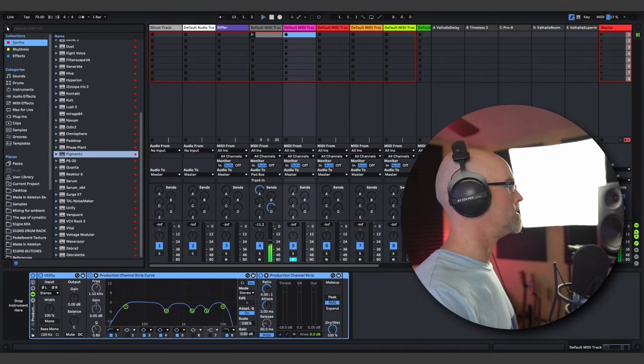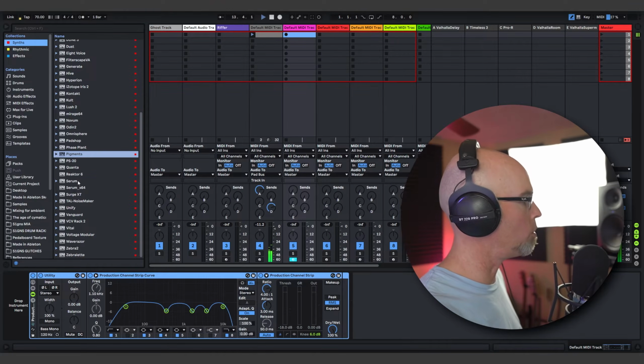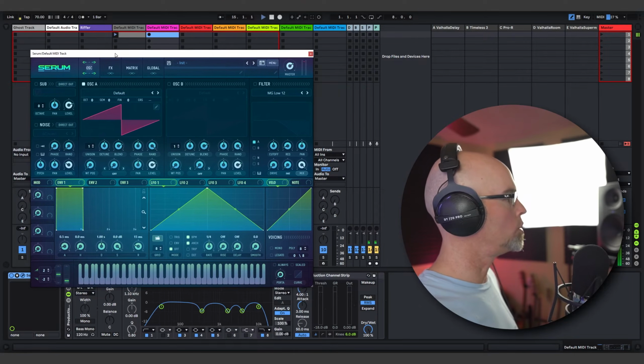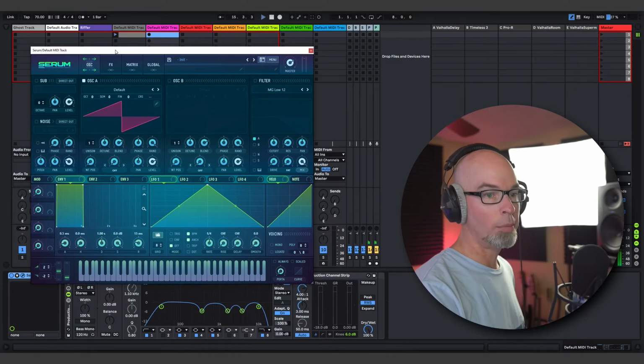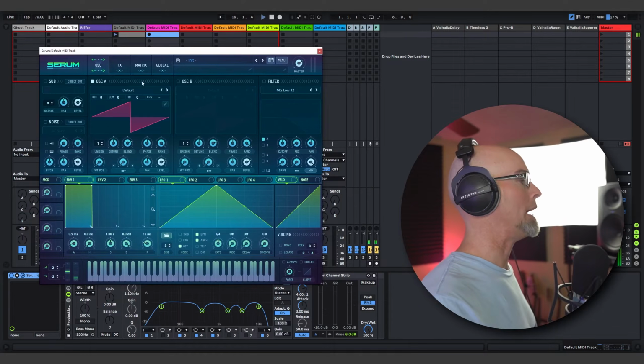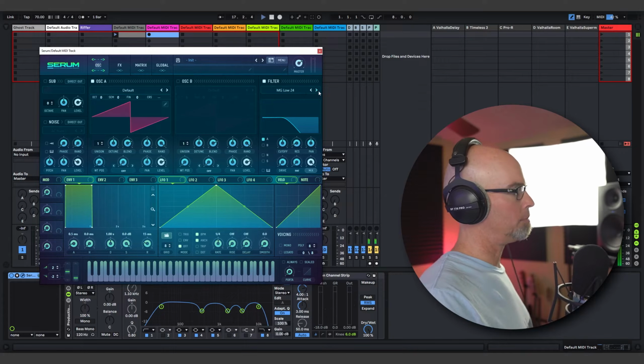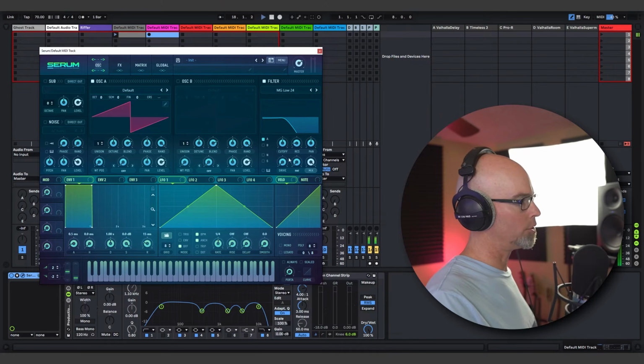Now we're going to grab an instance of another synthesizer. It could be any synthesizer you want. I'm going to grab Serum. And what we're going to do is make a basic pluck in Serum, but we're going to draw in the notes by hand, and then we're going to add some delay. All right. So let's go ahead and just turn this filter into a 24 low pass filter.